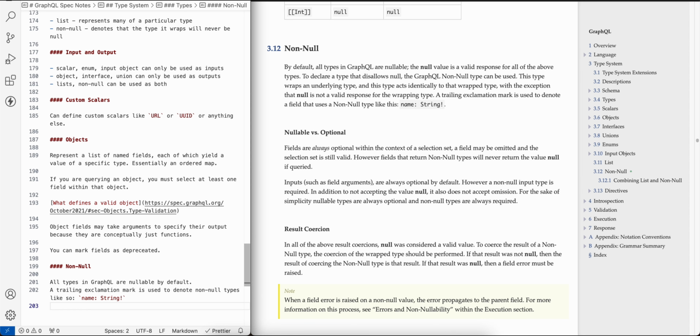Nullable versus optional. Fields are always optional within the context of a selection set. A field may be omitted and the selection is still valid. However, fields that return non-null types will never return the value null if queried. Oh, sure. So fields are always allowed to not exist in a query, but if you do query them, nullability becomes a factor in what value they return. So by default, if you query a field, it can be null, and if its type is non-null, the non-null wrapper is applied to the type, then it can only have a non-null value. That makes sense. Result coercion.